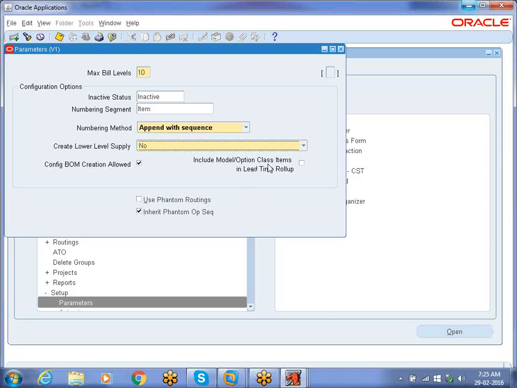Next. Here, lead time roll up. What is the lead time? It is the time you take to maintain the stock. If the source is a supplier, it is procurement lead time. If it is a plant, it is the manufacturing lead time.